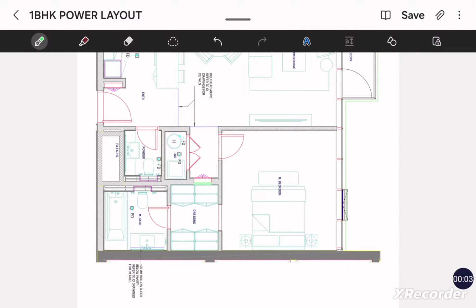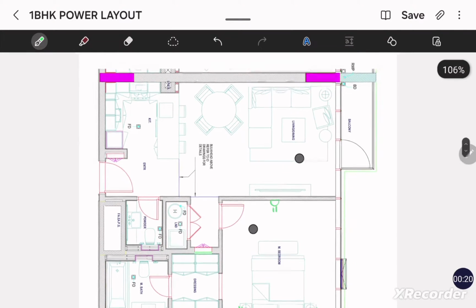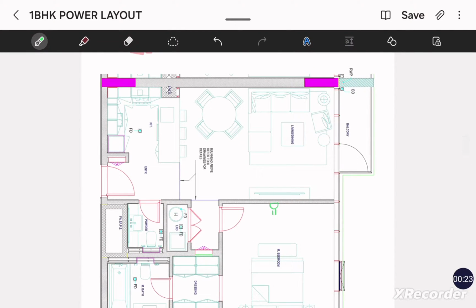Now let us do the power load distribution as per the requirement. This is the master bedroom, so we need a double socket here, and one double socket here for the TV panel. In the living and dining room, we need one double socket here for TV. We need one single socket here for the cleaning of the dining room and living room. We need one single socket here for charging purposes.